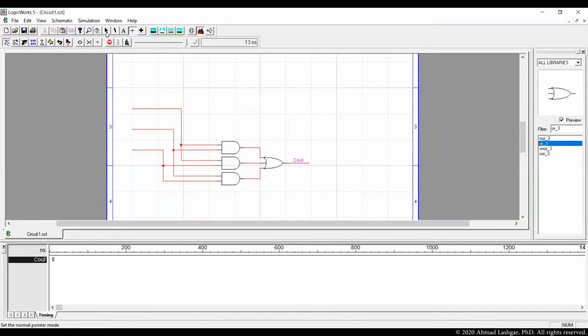Use the select tool, the pointer, to see which wires are connected to which gate. So if I select the line at the bottom, this shows it's connected to the two bottom AND gates. And if I select the middle line, we see it's connected to the first and third. And if we select the top one, we see it's connected to the first and second.